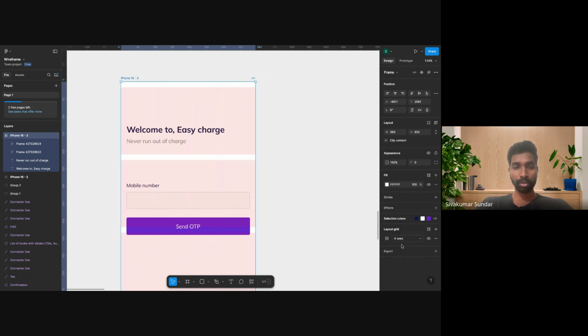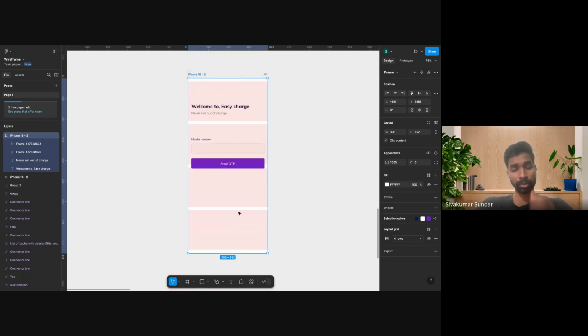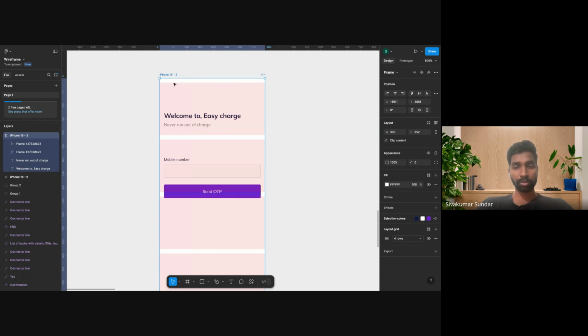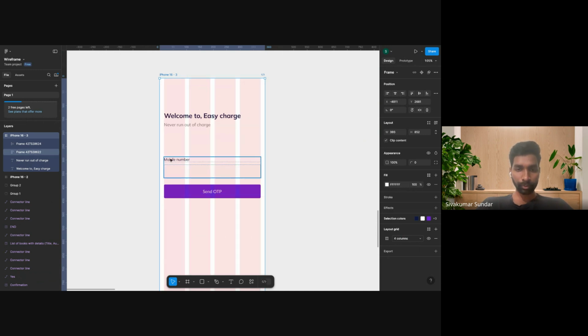You also have another row style grid system, but we are not going into depth of this. We'll only focus on the column layout. So for the app that you're going to design, make sure you follow the 4-point grid system, right?